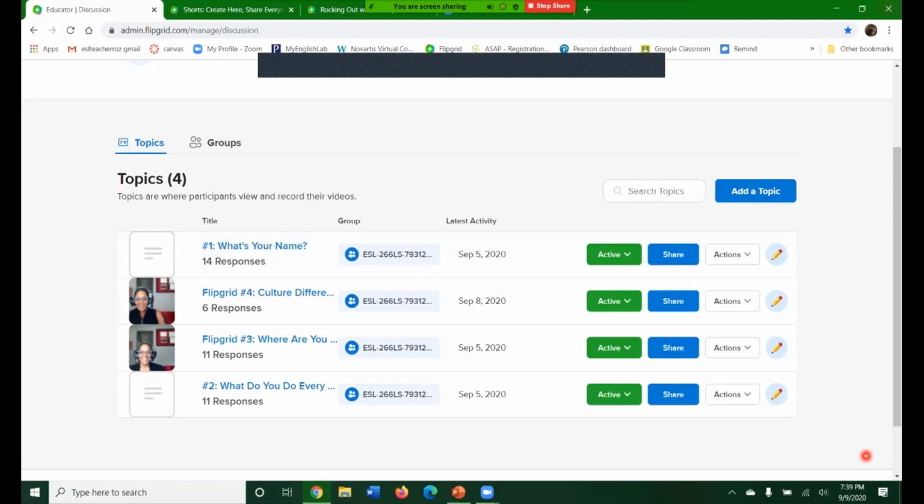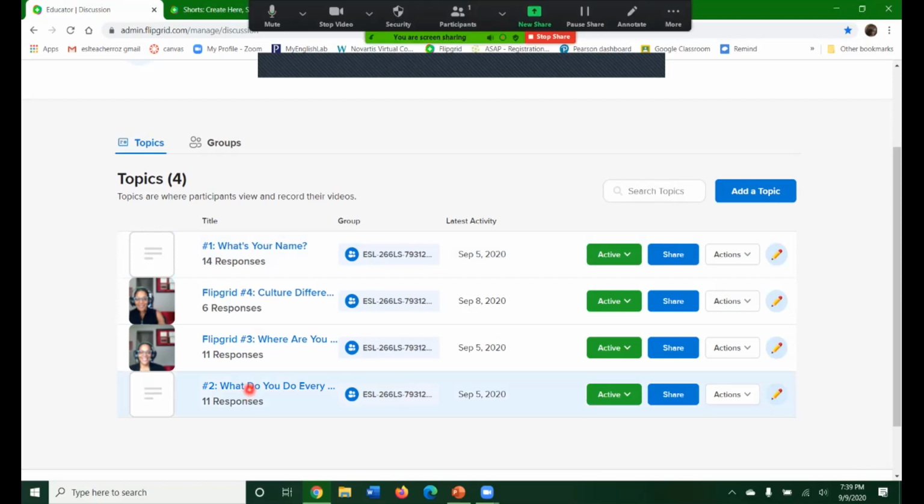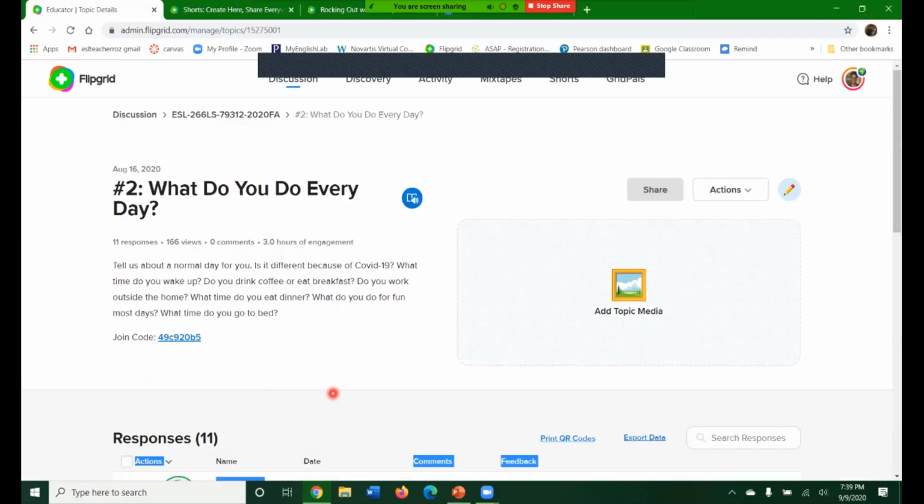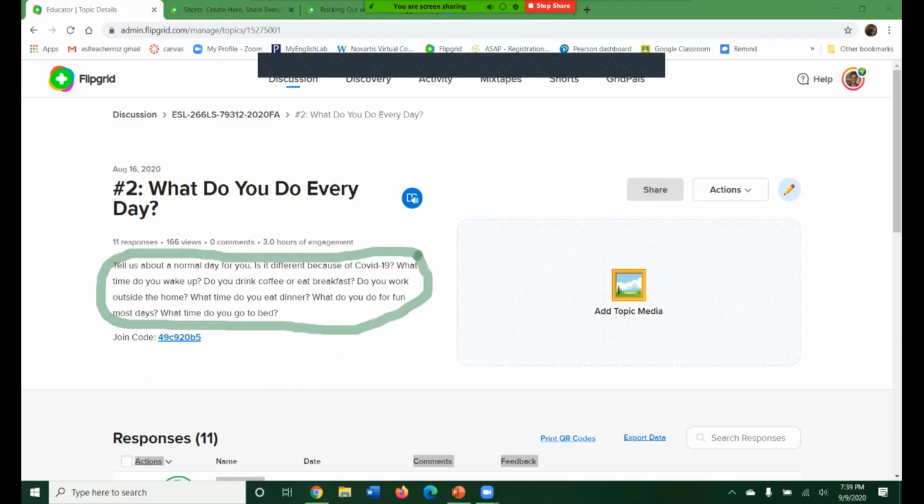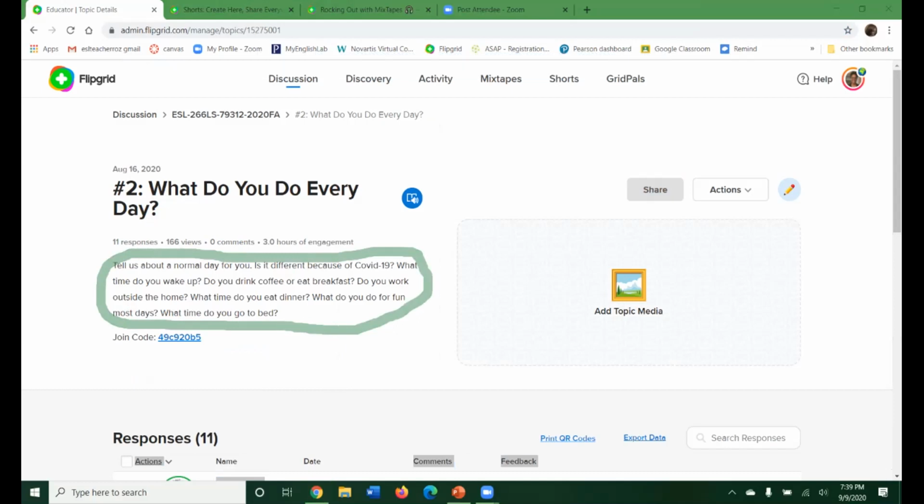So let me show you what one looks like. So if I click, what do you do every day? Show you that one. You can see here that you put your title in when you create it, and then you have your full description here. And this is what I've written. If for some reason they're coming from outside, then they would have this join code that you would give them. But I think for most of us now, we're using some platform, either Google Classroom or Canvas or Desire to Learn or something. And so the students don't need a code. They can just go directly into it.